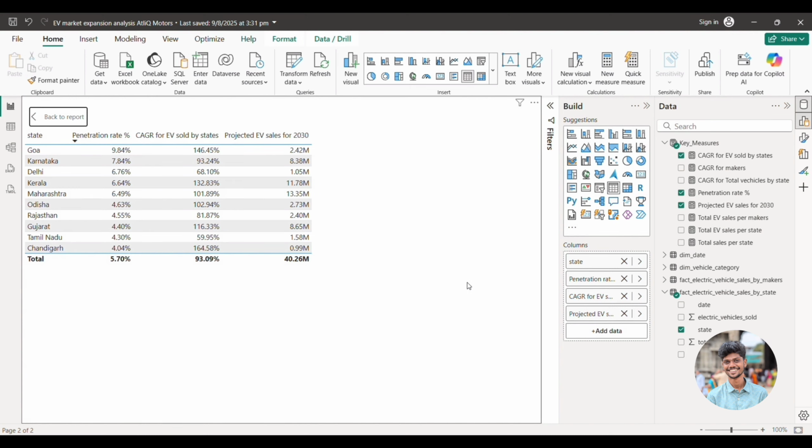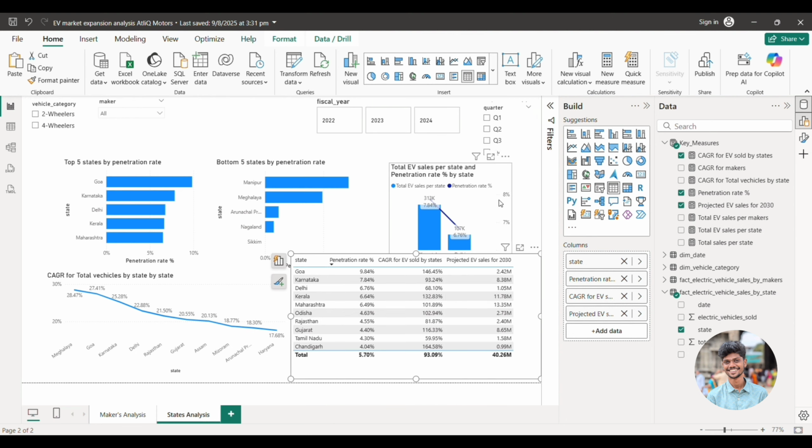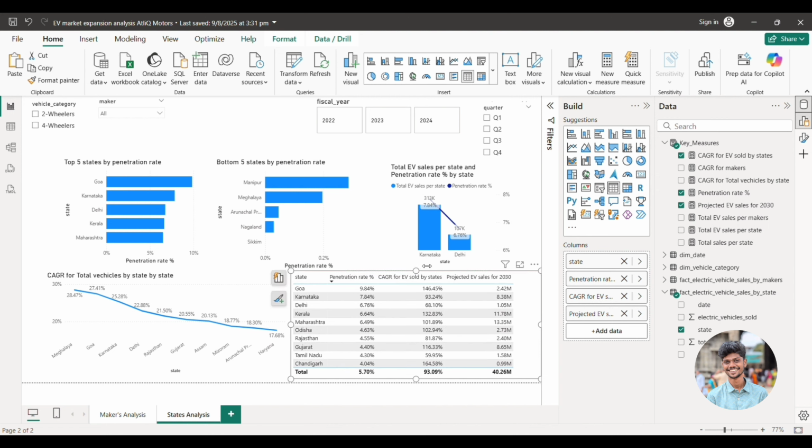Adding these extra metrics makes your work stand out, and it says this analyst doesn't just report numbers, they uncover stories. And that's how you will stand out in your field.